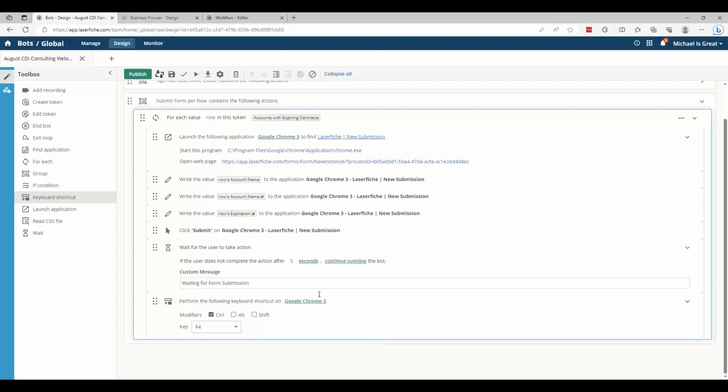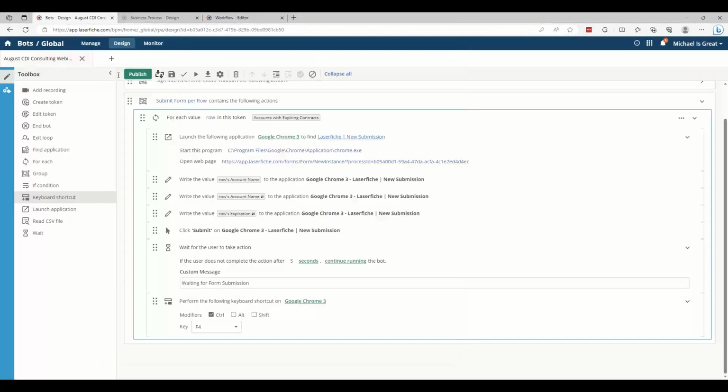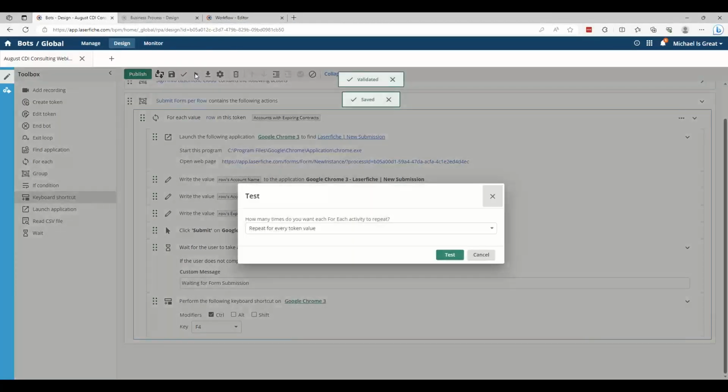And that should take care of submitting for each row. We can then run a test again. I'm going to close my existing window. We will test our bot. And since we have this for each row, we are being asked how many iterations we want this to run for. So we can repeat for every row in our table or only our first row. Since we're testing, I only want it to run on the first row and not all of them.